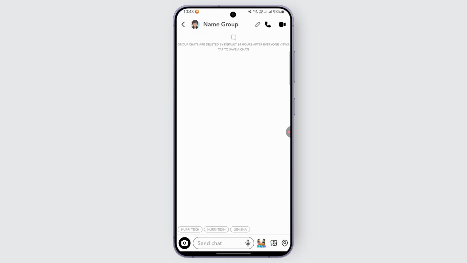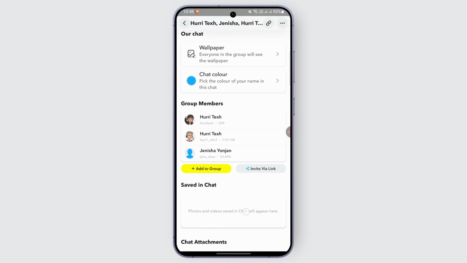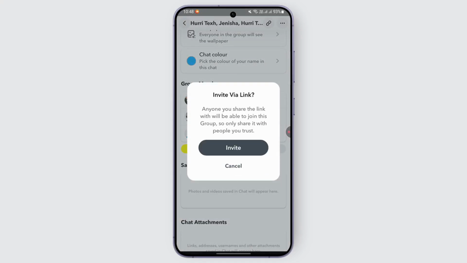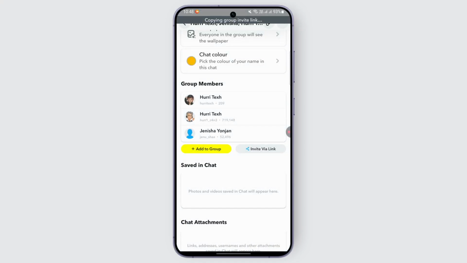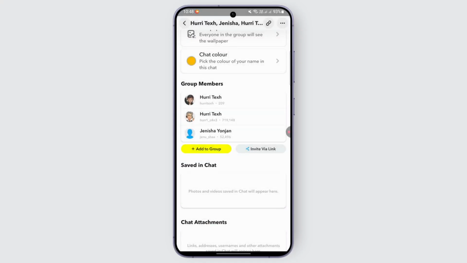Another thing is you can get invited to a group. If someone adds you as a friend in a group, they can invite you to the group. You can look out for the group if it is created by someone, and from there tap on invite via link. If somebody also uses the same method, making a group link and sharing it within any other social media, you just need to accept that request, and that will also connect you with random groups on Snapchat.